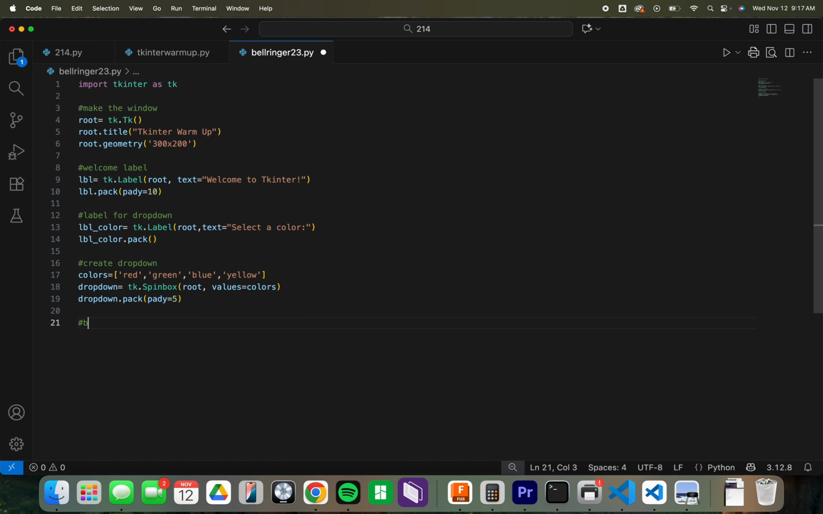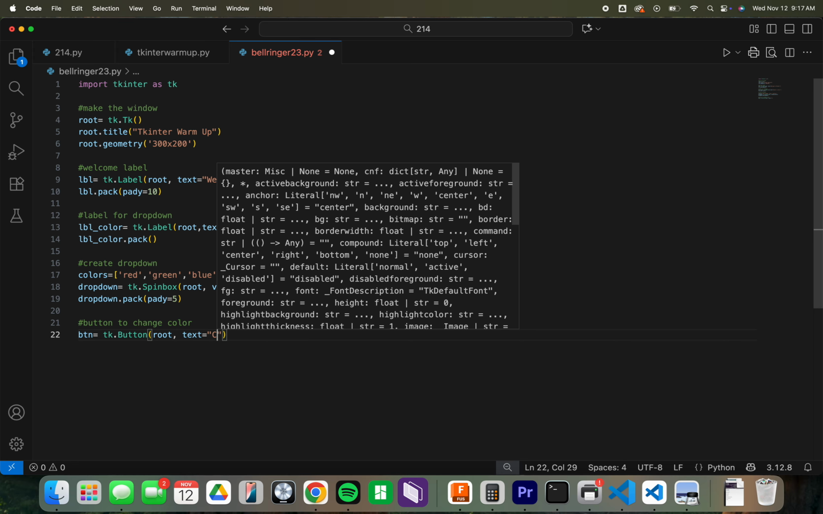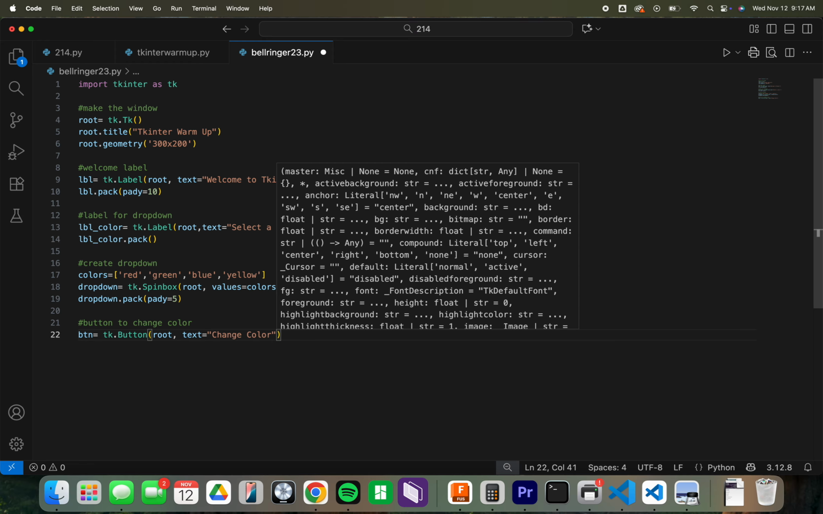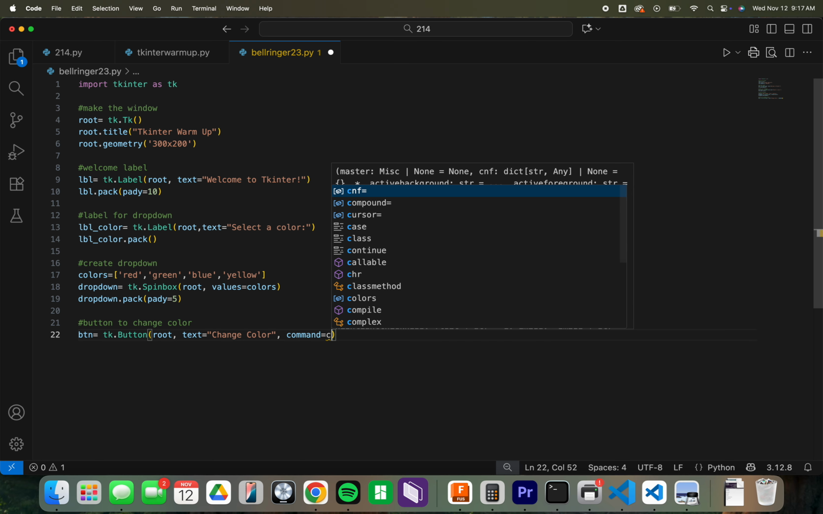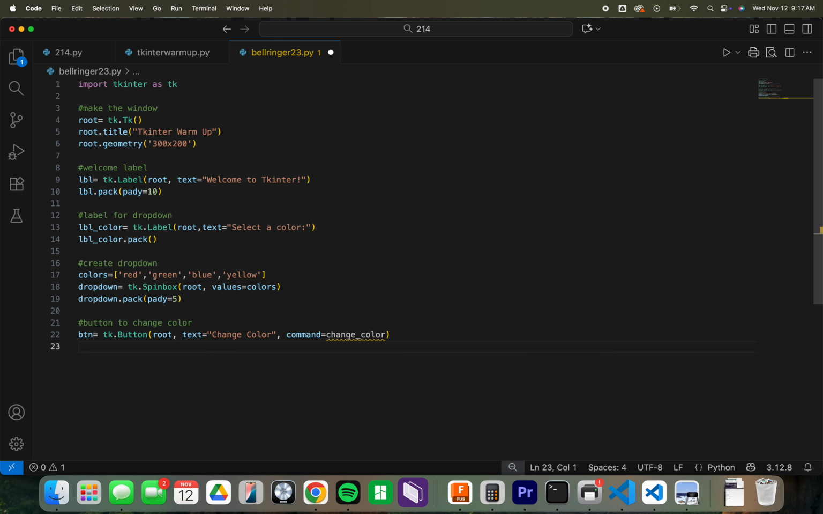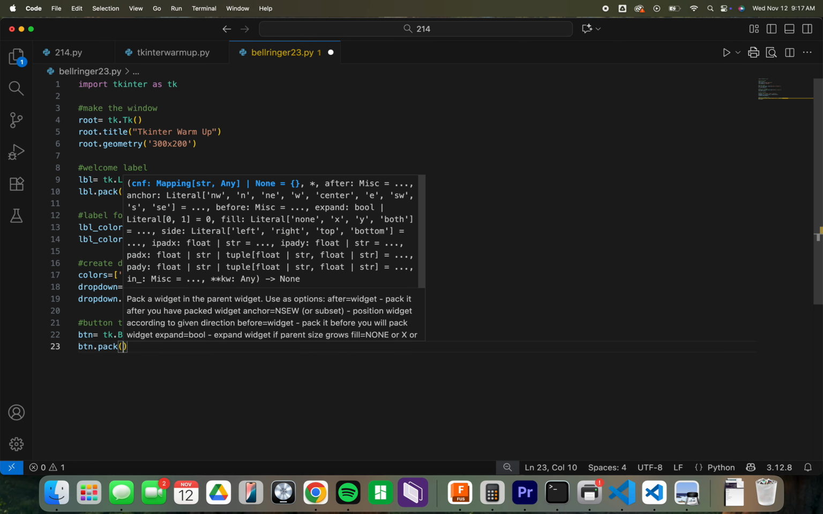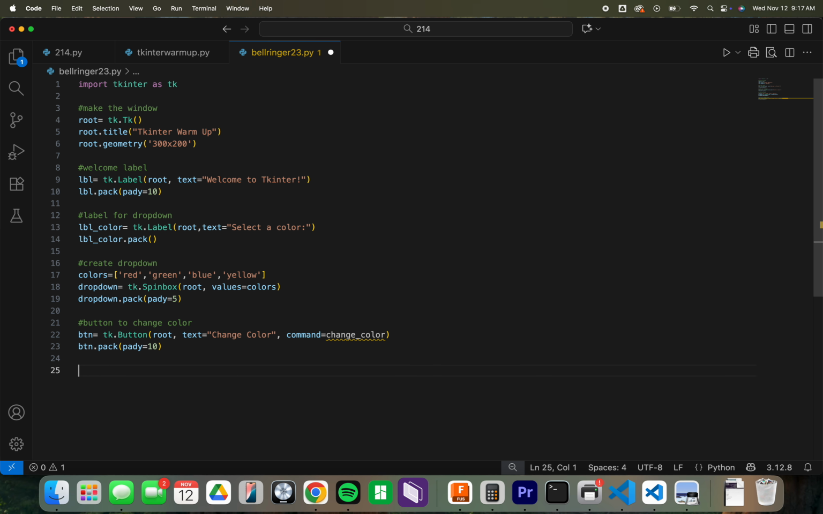And then we can have the button to change color. So this can be button equals tk.Button, root, text, change color. Now the command that we want to call is going to be change_color. So we're going to create a function called that. Then up next, we're going to do button.pack, and then pad Y equals 10. And then we're going to establish root.mainloop.